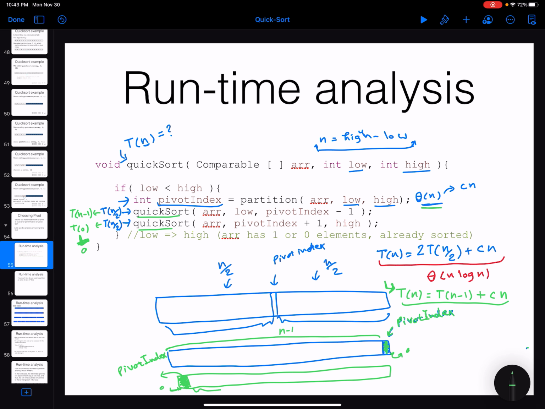The other function call will be over this part of the array, which is of size n minus 1. So in this case, this one is going to be T of 0, which is negligible. You can just consider it as 0. This part is going to be T of n minus 1. So I'm just trying to tell you that if you choose the largest item or the smallest item, the time complexity will be the same. In both cases, the recursive relation is this one: T of n equals T of n minus 1 plus Cn.